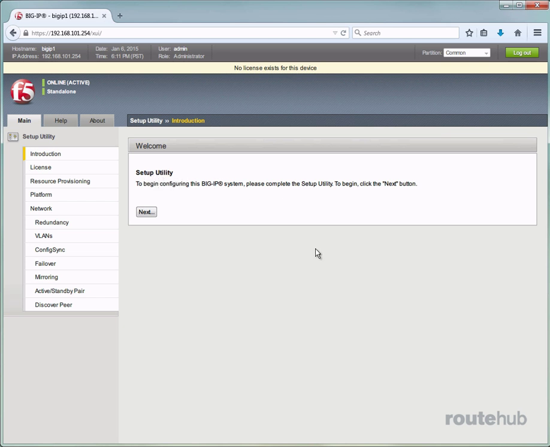So very quickly about the general look of this page. Up here on the top, you will see the host name. Now this is the default, and we will change that later as part of the SetupUtility. This is the management IP that we're using to log in. You'll see the date and time, the username that we use to log in, and the role of that account, which is administrator. And of course, you see no license exists for this device. So that's why the only thing available to us is this SetupUtility. And this is basically listing each step that is going to happen for going through the SetupUtility. So with that being said, let's go ahead and get started by clicking on Next for the welcome screen.